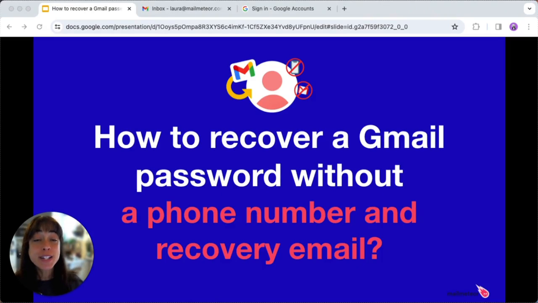Today I want to tackle a common issue we've all faced, forgetting our Gmail password and being locked out of our accounts. It's frustrating, but fear not. I've got your back with a step-by-step guide on how to recover your Gmail password without a phone number or recovery email. Let's dive in.